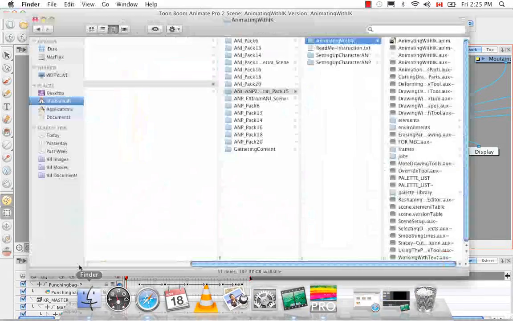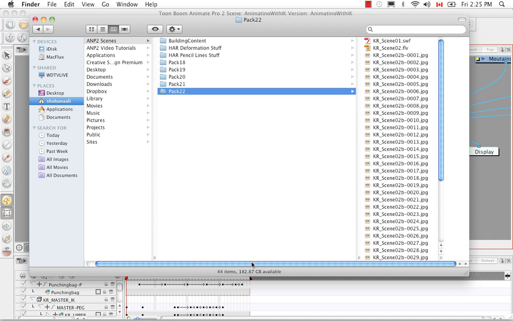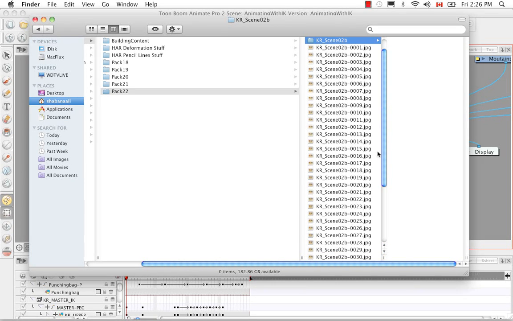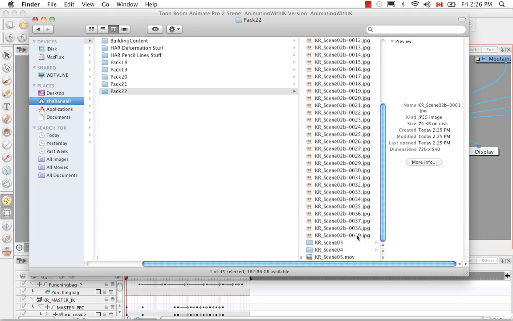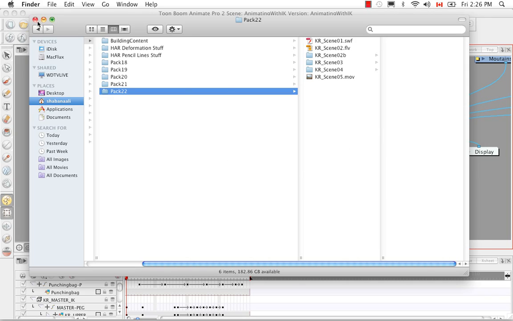So then if we go back to our Finder, and we go back to our Pack 22 folder, we can see that all of our images have been exported with the correct prefix or scene name, as well as a dash and then the suffix being the number. And it goes down to 39, so I probably didn't need to export it with this many leading zeros. So once again, I'm going to put all of those in a folder and keep them there for safekeeping. So we're going to close that.